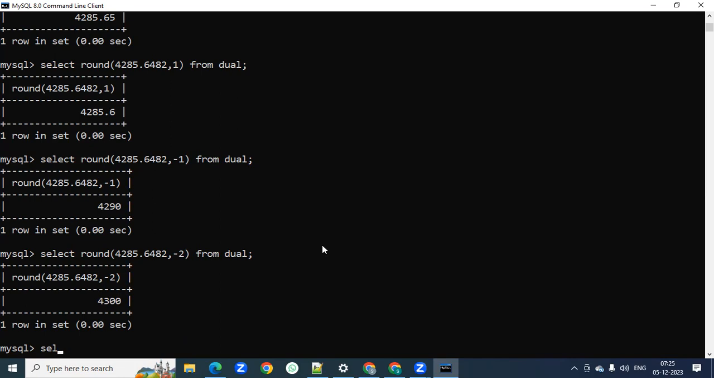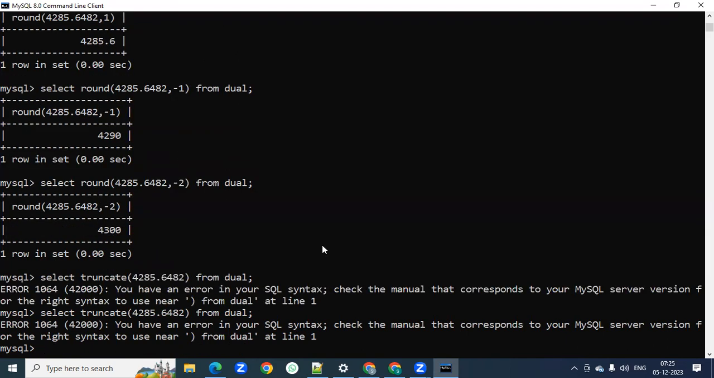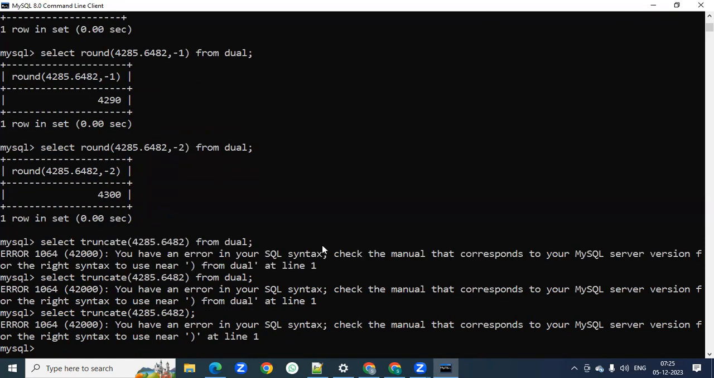That is about the round function. In the same place, if I'm using truncate, it will not perform any adjustment. It is just going to remove it. Okay, sorry, truncate is not supported in this version.